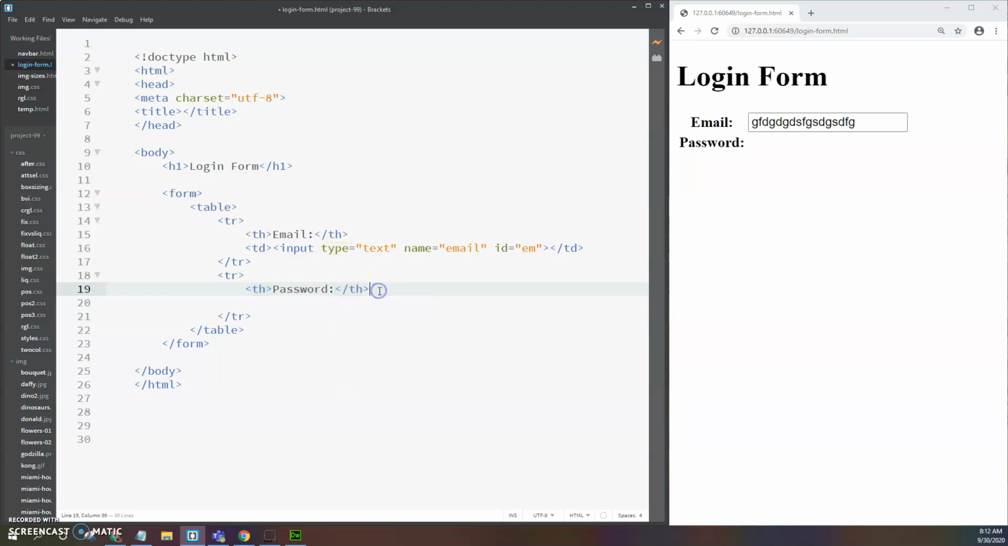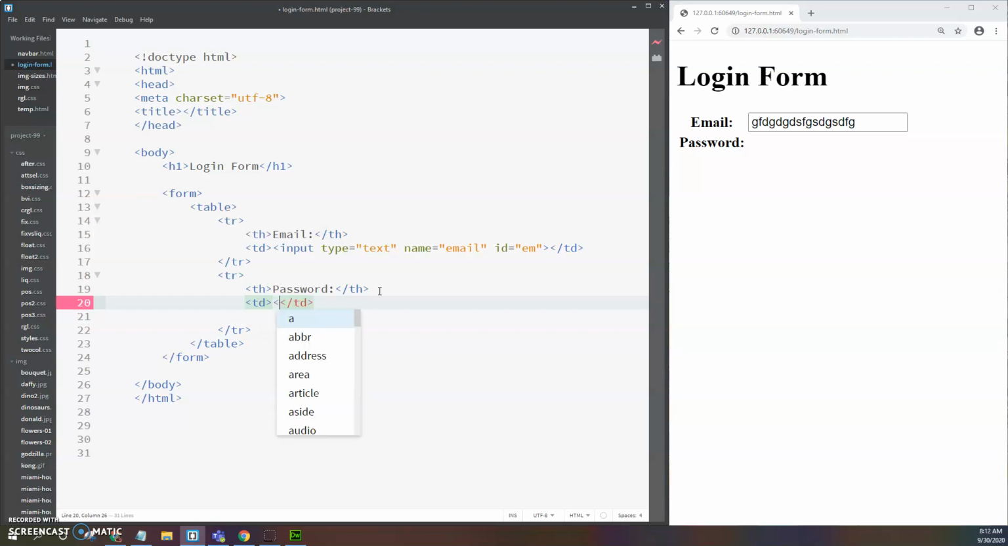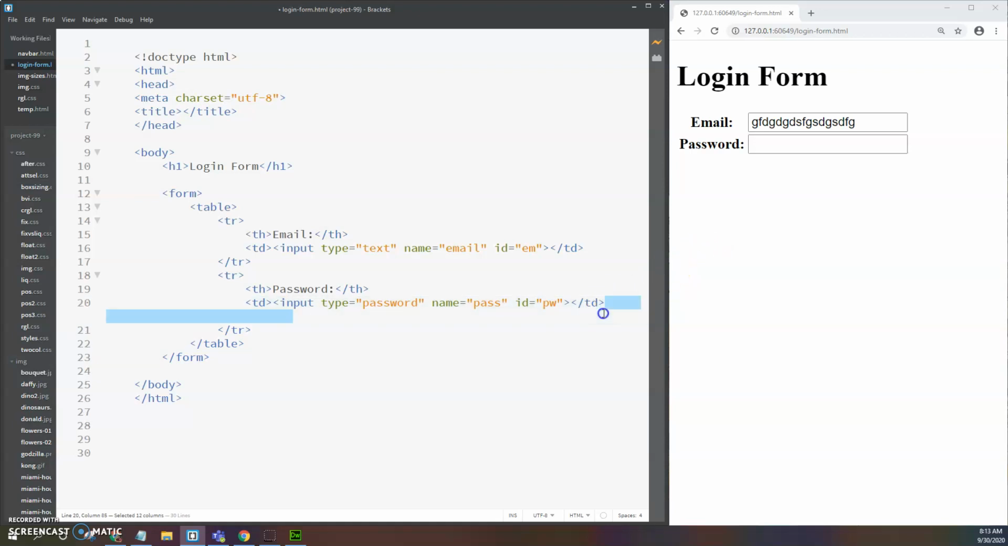Alright. And so here, this is another input. This time the type is password. We're going to set the name equal to pass and the ID equal to PW. Okay. So now we have an email. We're collecting the email and the password. And the difference between an email and a password is that for the password, when you type, it hides what you're typing with these little circles.